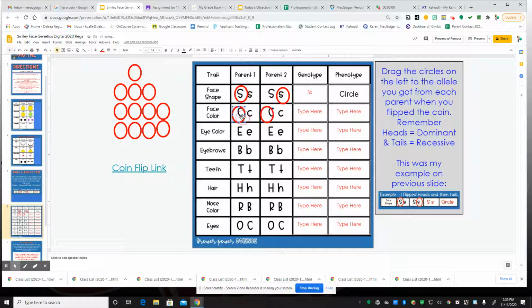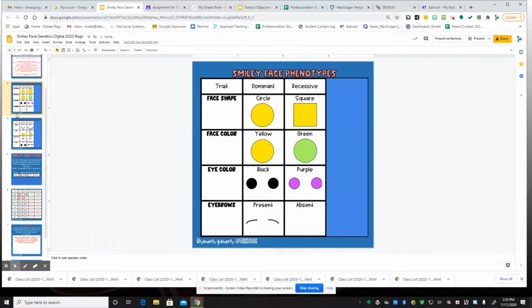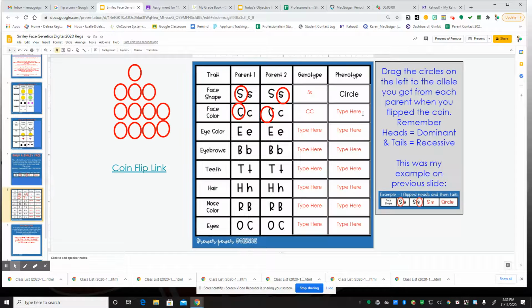That was also heads. So again, to show you, you combine these two, so they would be 2 capital C's. And if I look at my traits, I know that the yellow is the dominant for face, so I would put under my phenotype, I would do yellow. Okay, so you continue, so on and so forth.